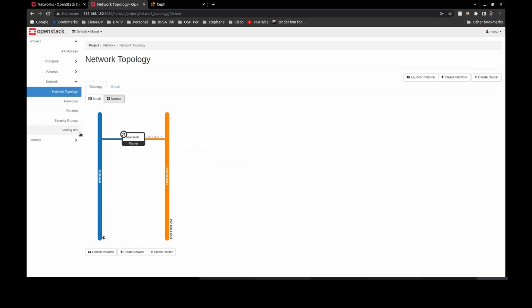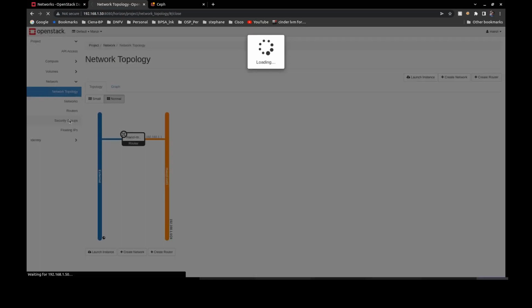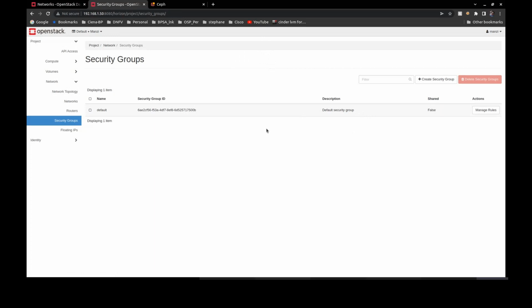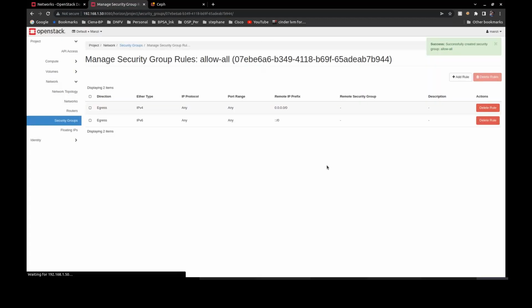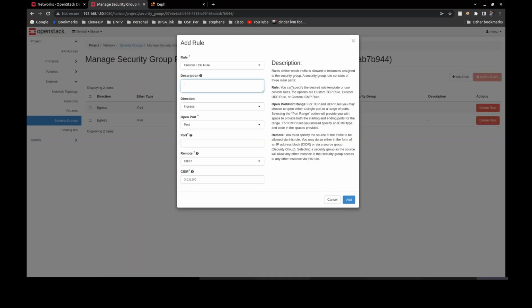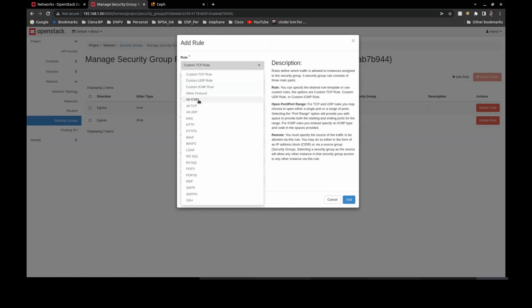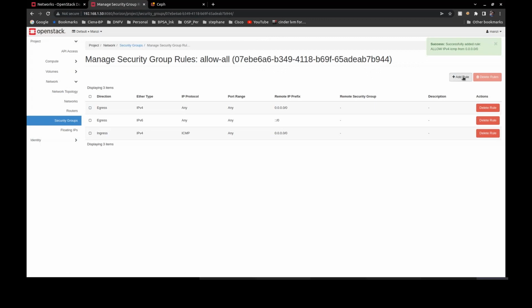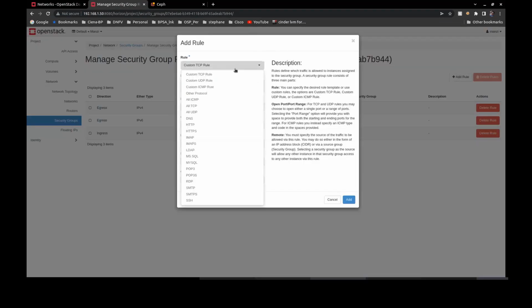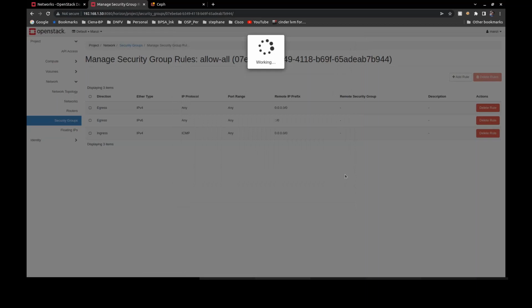We need to then go to the security groups. Why are we going here? Because by default only egress traffic is allowed. If you want to ping, or do an SSH to the VM, that is not allowed. So we'll create a testing policy called allow all, and within that allow all I'll add a set of rules to allow all kinds of ICMP traffic, and then I'm going to allow all kinds of TCP traffic and UDP traffic, right?